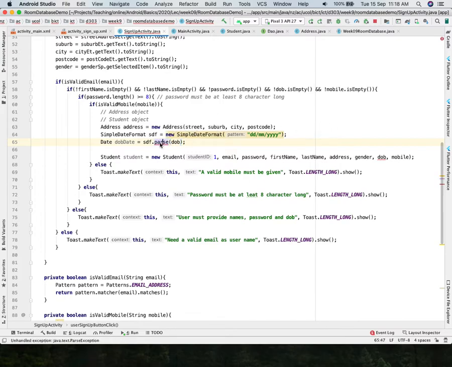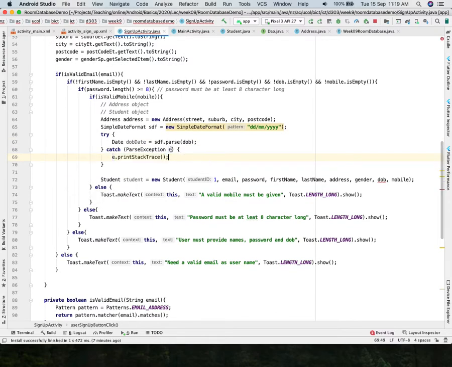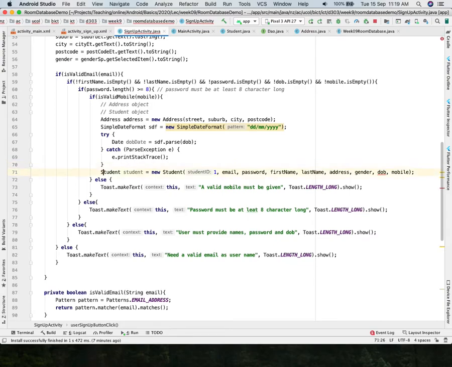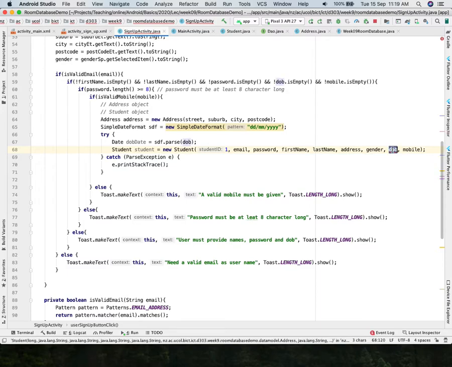Okay, what's the error here? Add exception to the method signature. Okay, so it is actually raising an exception, so we can use try catch. Okay, so we need to see what specific error. So once we have that dobDate, we can put that specific line inside this one, otherwise it will give me an error. So once we give this, we have that student object.